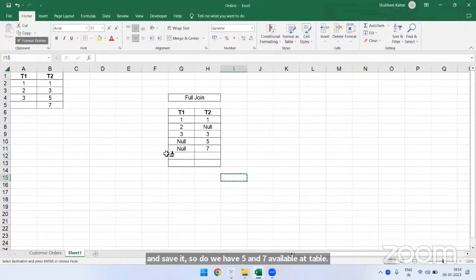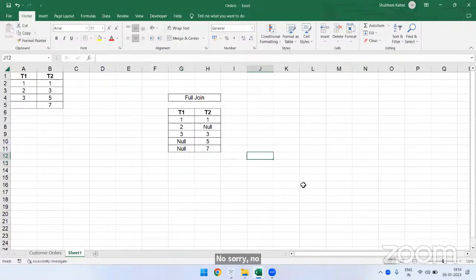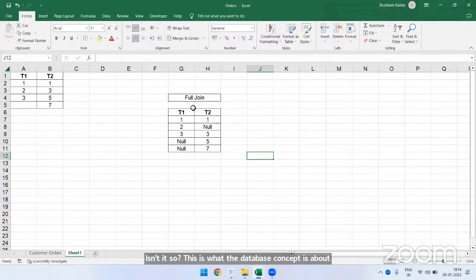So in one sense, you can say that full outer join, or full join, is a combination of all the results of left join and all the results of right join. So full join equals left join plus right join, isn't it? This is what the database concept is about joins, and the same concept is utilized in Tableau.